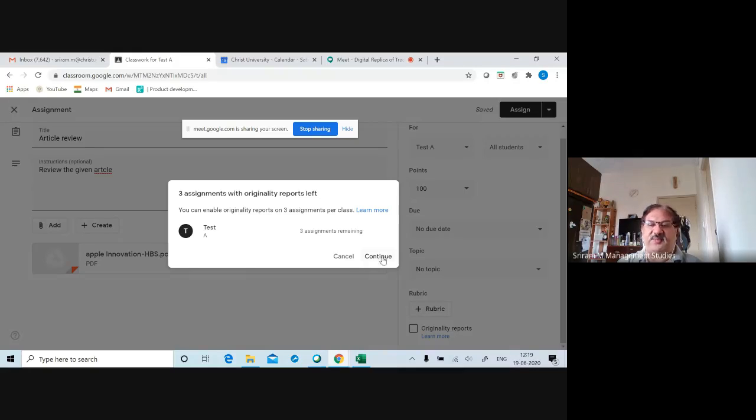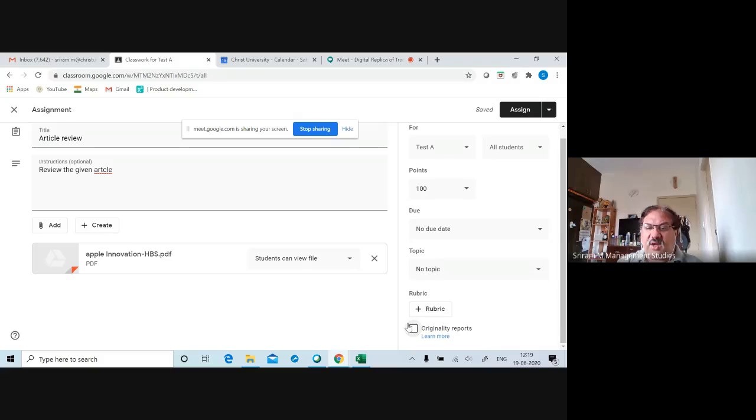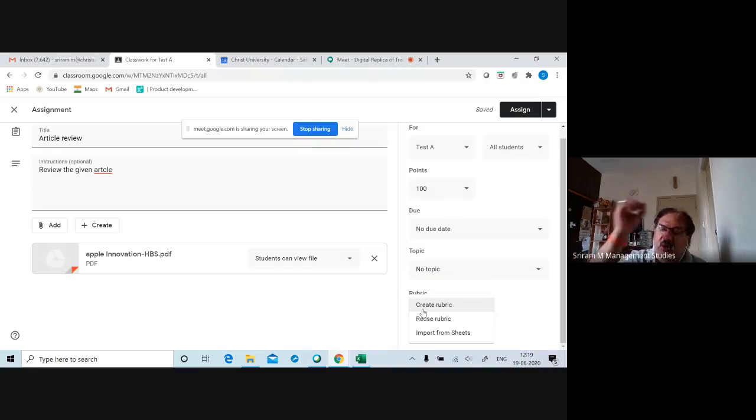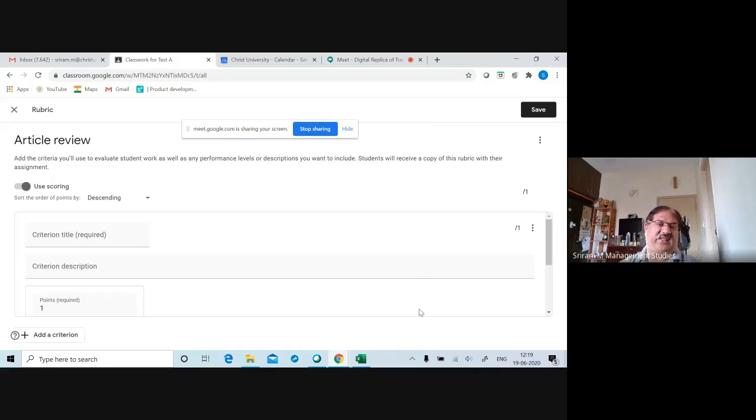On 3 assignments per class. Per class, you can have a maximum of 3 assignments because there's a limitation. Don't worry about it. Now, let us say rubric. Either you can create a rubric, reuse a rubric, or import from something which you already have. Now, let us say creating a rubric. It will come like this.